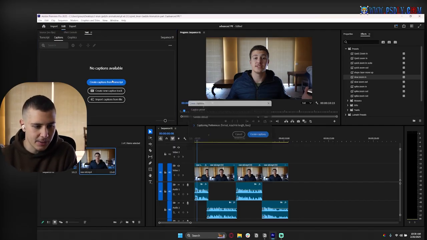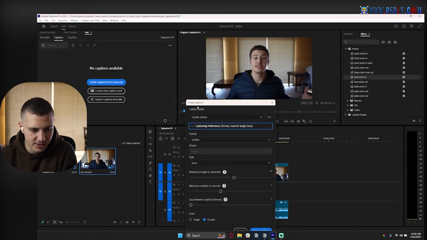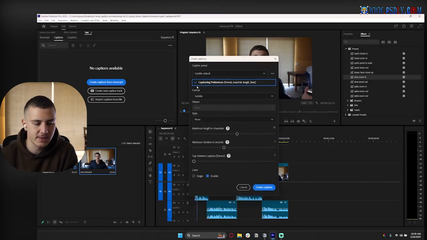And so you can click on create captions from transcript. It's going to take the transcript and turn it into captions. So with this being said, what do we do here? Well, if we just click on this and open this thing up, let's go ahead and talk through the settings. There are a few settings to creating captions.